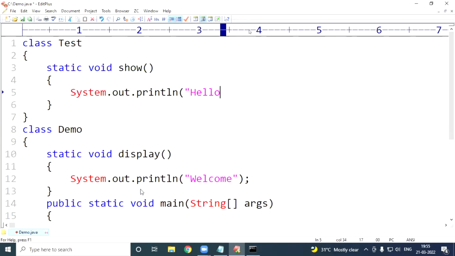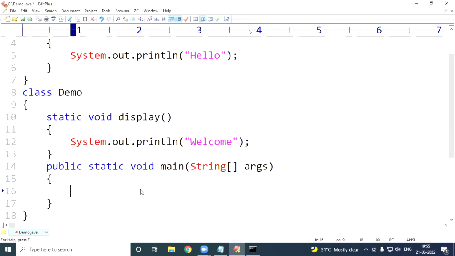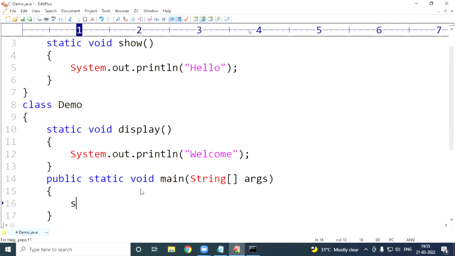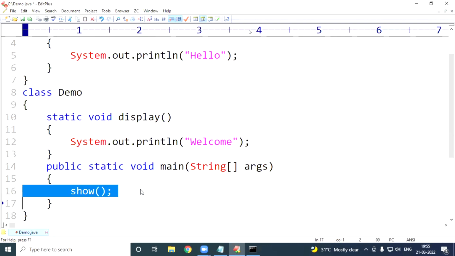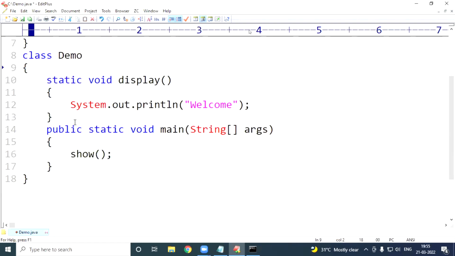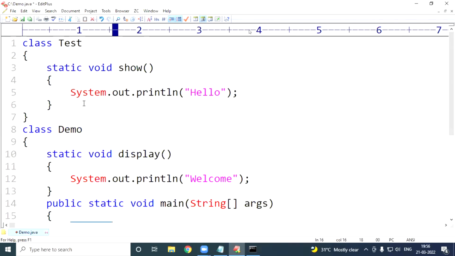System.out.println hello. Now I want to call the show method. What do we have to write? Give me the answer. Can I write only show? No. If you write only show, which class will it search in? It will search in the Demo class. An error comes. So if I write only show, an error comes.